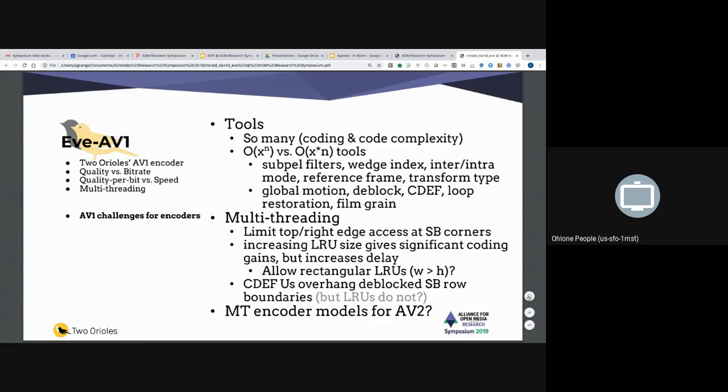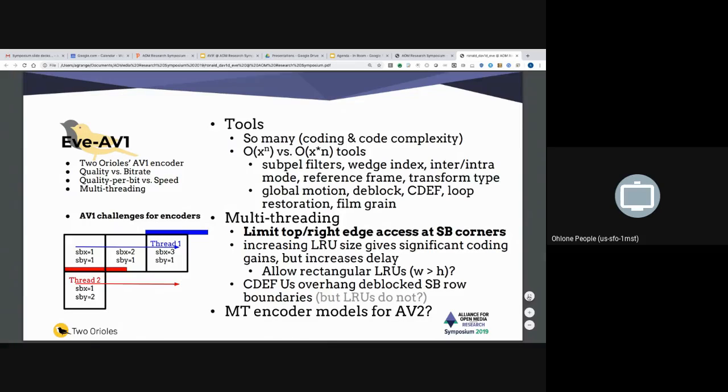But the one that I want to spend some more time on is the multi-threading. As you just saw in Madi's presentation, one of the methods of multi-threading that you can use is where each superblock row is encoded in its own thread, right? This is basically what VP8 called partition threading. There's something similar in HEVC called wavefront threading, right?